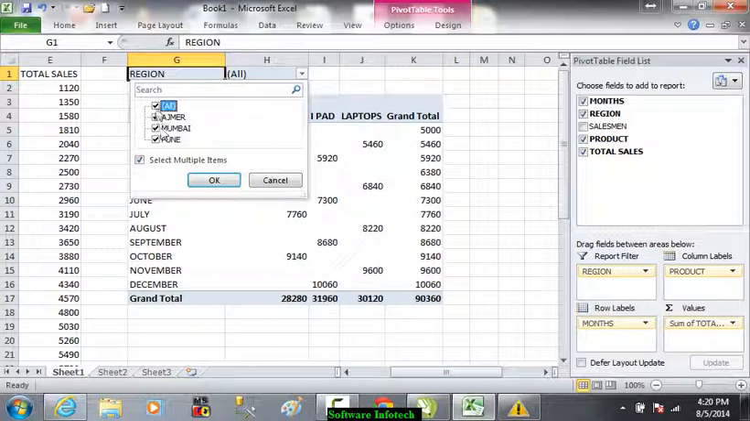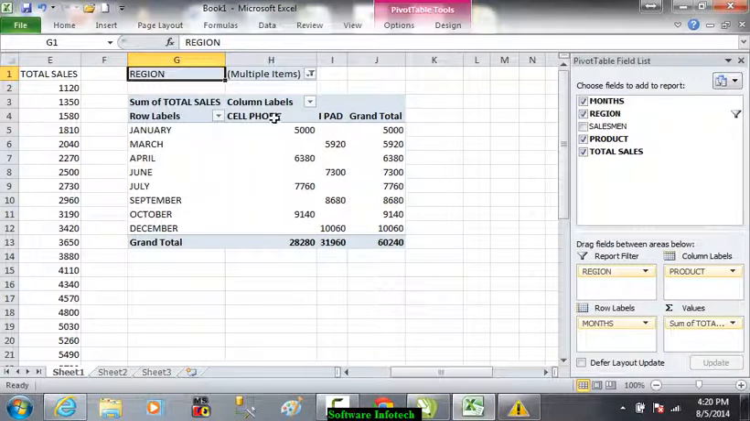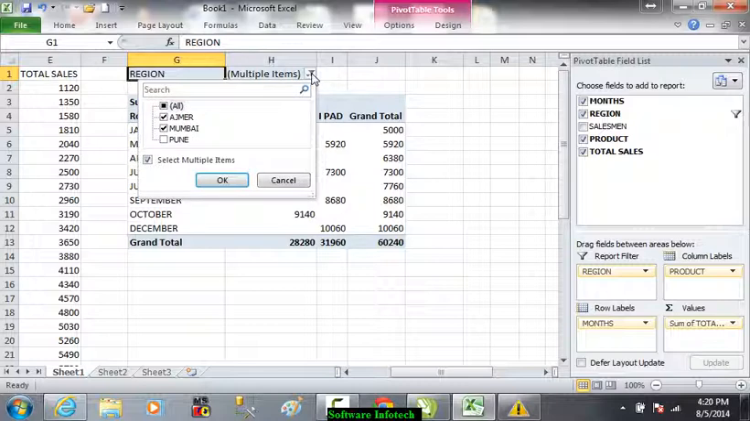Suppose we don't want all the regions to be displayed, only I want Ajmer and Mumbai to be displayed in the pivot table. So we can select both the options and then click on OK. So only the sum of Ajmer and Mumbai which we have selected would be displayed over here, not the months or regions of Pune. Okay, if you wanted to select all, you can select all.